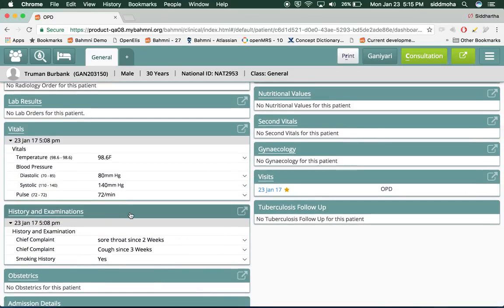As we can see, Truman's information is synced and it also resides on Bahmni Online and Connect. This concludes the user walkthrough for Bahmni Connect. Thank you.